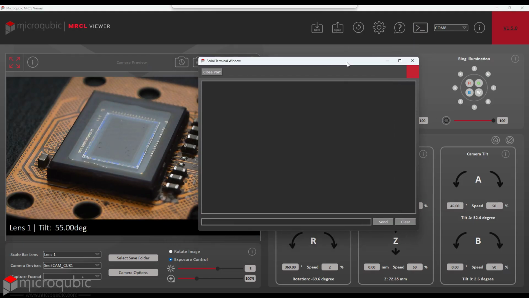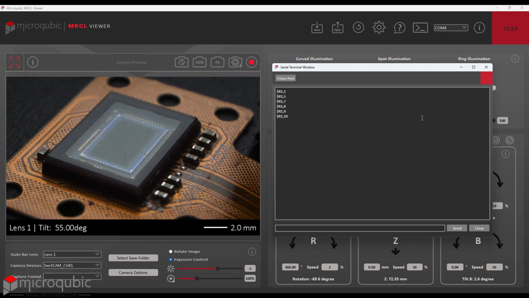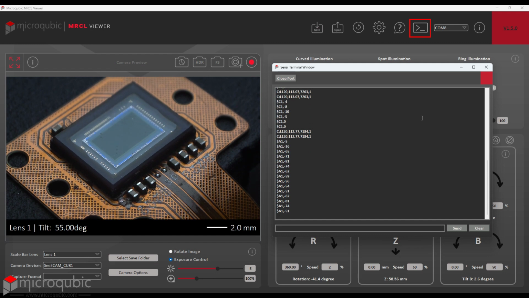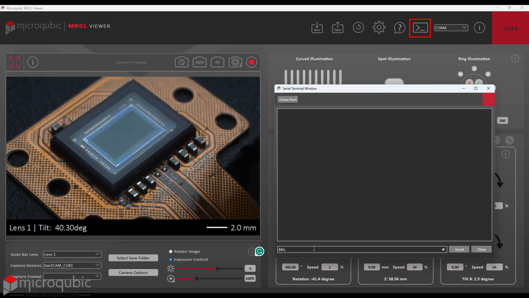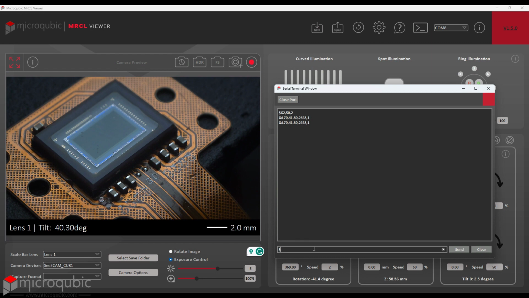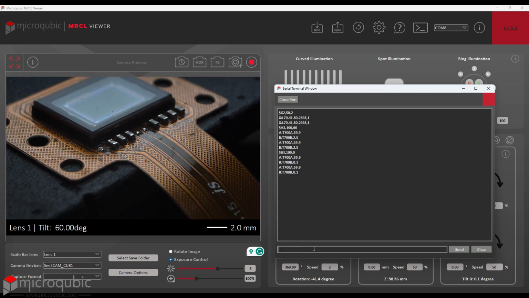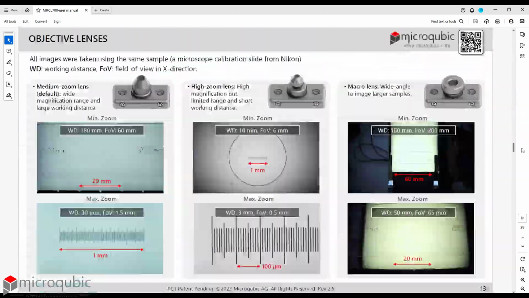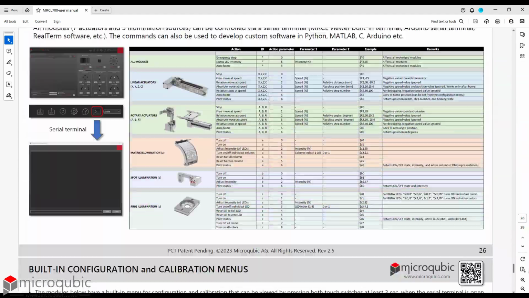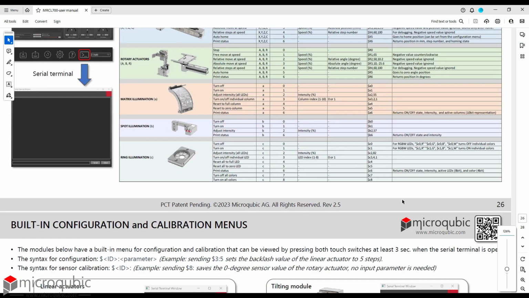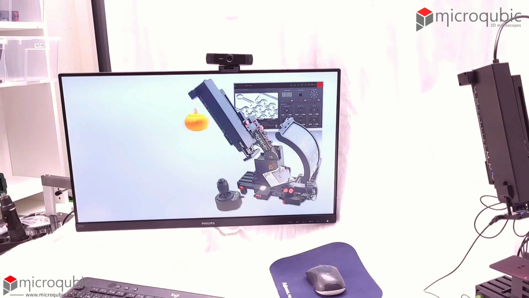And as the final feature for this tutorial, all parameters of the microscope can be monitored and controlled in real time using the built-in serial terminal window. For example, you can monitor the data from the joystick and the other status messages from the modules. In addition, you can send serial commands to move the actuators and control the light sources. This terminal is also used to configure and calibrate the modules. For example, you can configure the joystick and change the direction of each action according to your preference. For more on this and the list of serial commands, please check the PDF user manual.